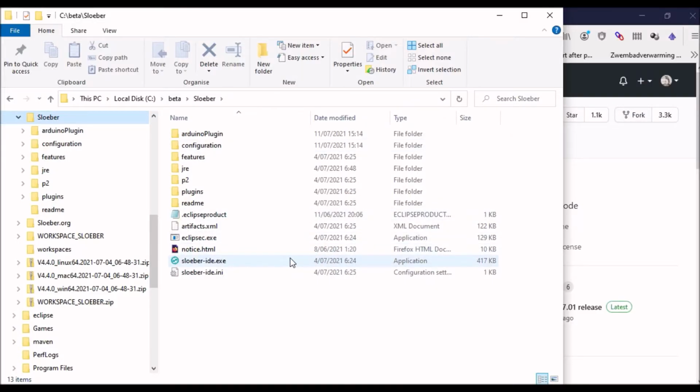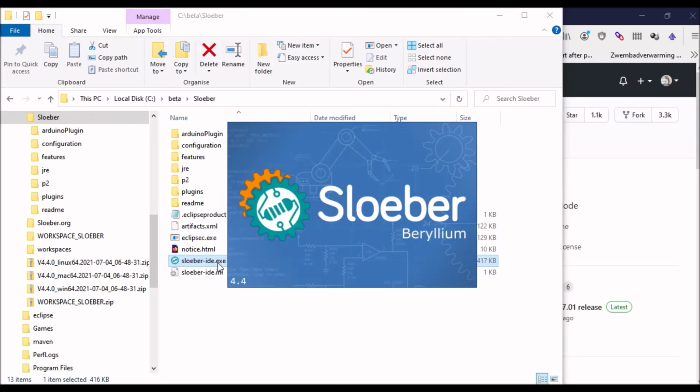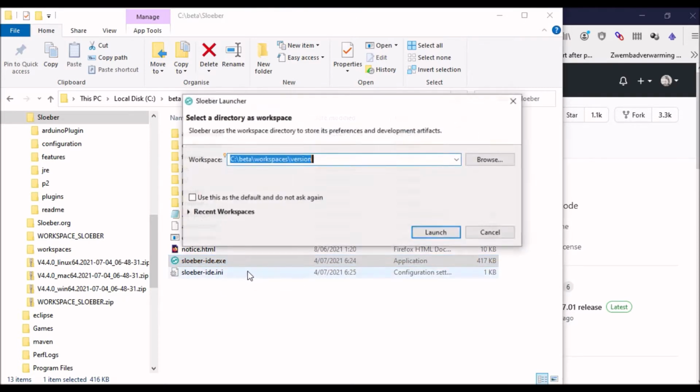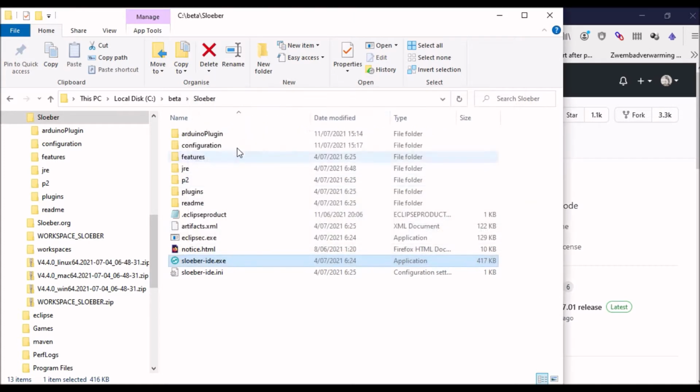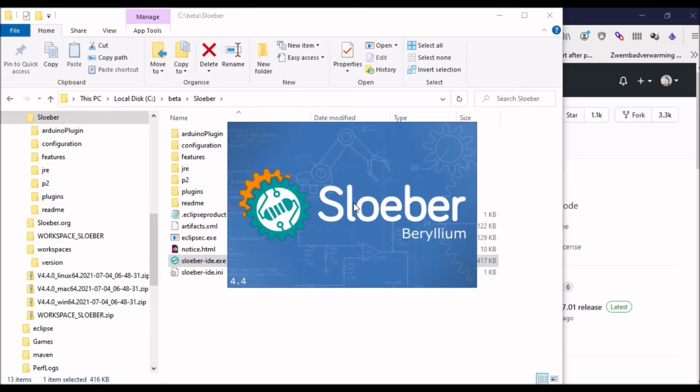Welcome to a new video of Sloeber, and this is about version 4.4, which has way better version control. I have here a Sloeber IDE, a new one, 4.4, and I started it and had it configured to speed up things, but basically there's nothing, I haven't done anything with this. This is just basic Sloeber with an empty workspace.